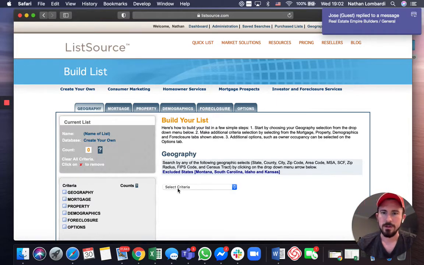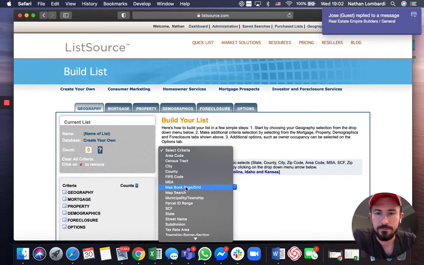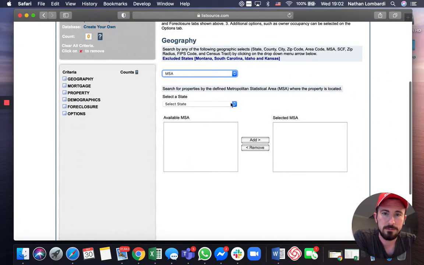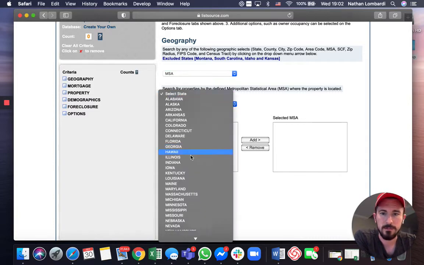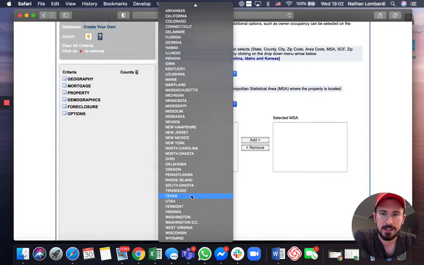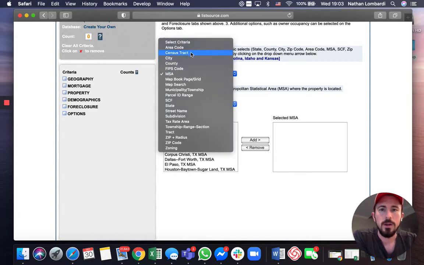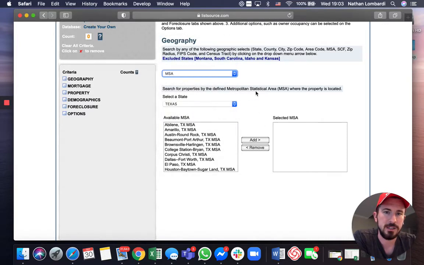Okay, first thing we're going to do is choose our area. I live in Houston, so I'm just going to go off what I do for Houston. Pick my state. Let me back up here. You can do a city, a county, or an MSA. MSA stands for Metropolitan Statistical Area.